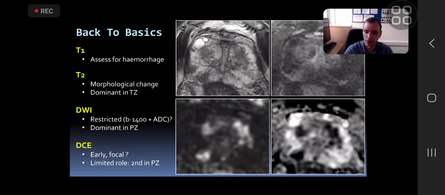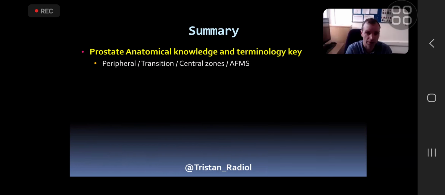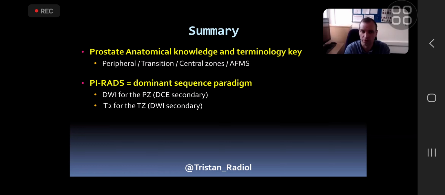And then we move on to DCE, and actually we might already have the answer by that stage, but it's useful for confirming what we see, and it can be helpful in the post-treatment gland, for example, or if we're considering something like an abscess. So that's the basic principles of going through the different things there. Overall summary, the anatomy that we started off with and the terminology is actually very useful to get correct. So the peripheral zone, the transition zone, or transitional zone, and the central zone at the top of the prostate, as we described, and the anterior fibromuscular stroma anteriorly.